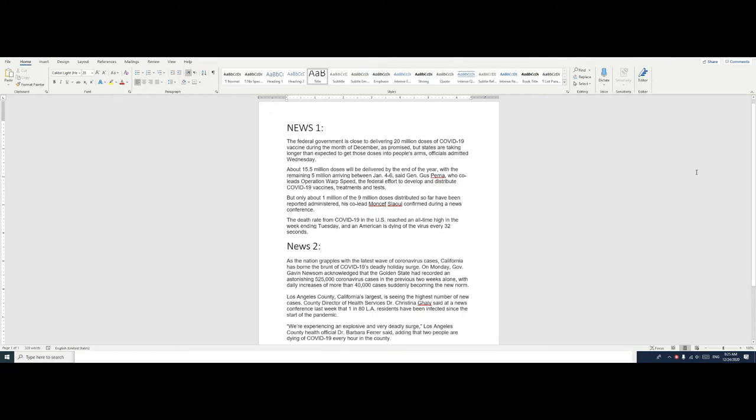Hi guys, today we will be learning about columns in Microsoft Word. I've already given you a tutorial on columns in Microsoft Word, but today we'll be looking at how you can have two independent columns in Microsoft Word.